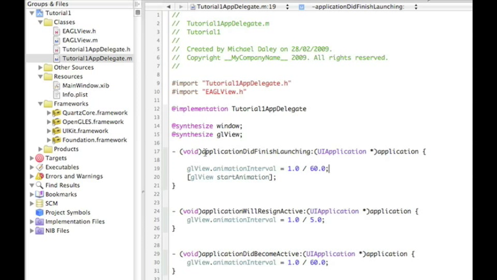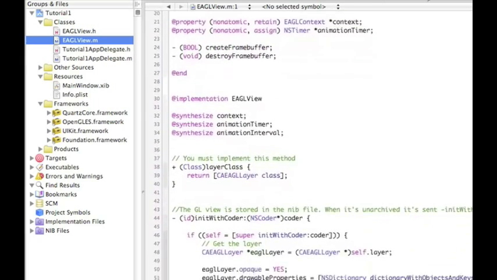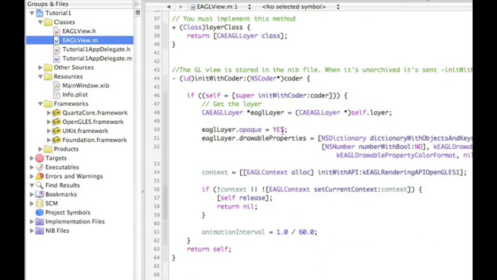The other thing it does within the applicationDidFinishLaunching method is it just runs this method called startAnimation. And as we go and have a look inside EAGL view, we'll see what startAnimation does. But for the moment, there's nothing to change in here. We just leave the delegate as it is, as all of our changes are going to be done in the EAGL view. So if we go inside the EAGL view, we can see here that there are a number of methods already created for us.